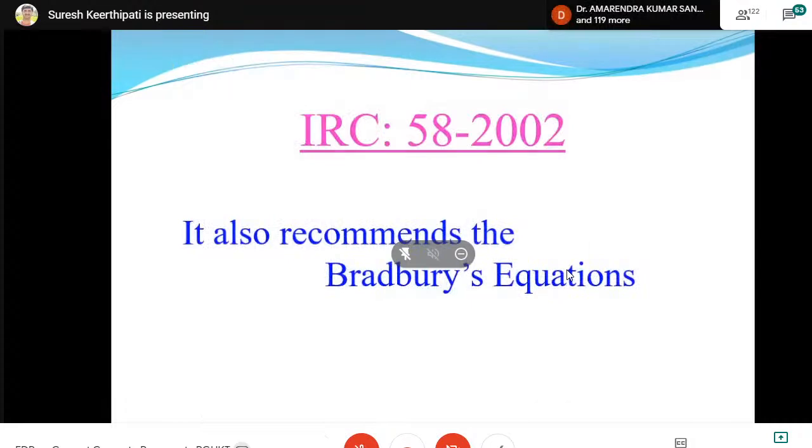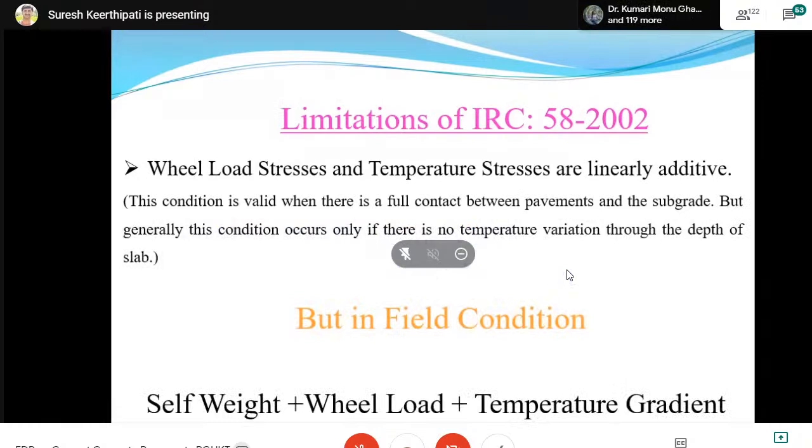And if you see the shortfalls, IRC 58-2002 also recommends the Bradbury equations. What are the limitations of IRC 58-2002? Wheel load stresses and temperature stresses are linearly additive. It means that you calculate the wheel load stresses separately with Westergaard or some other charts that are available, and the temperature stresses separately with the Bradbury equations, and you club both and then find out the maximum stress. This is the limitation of IRC 58-2002.